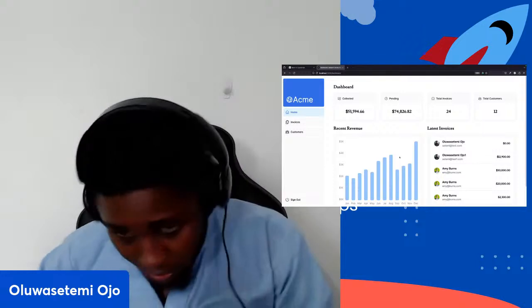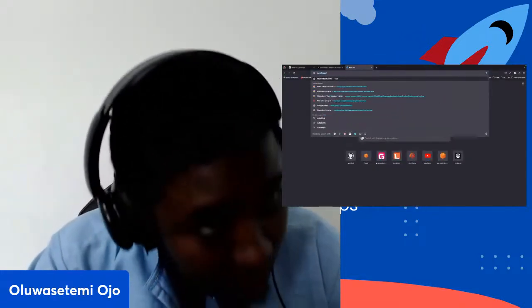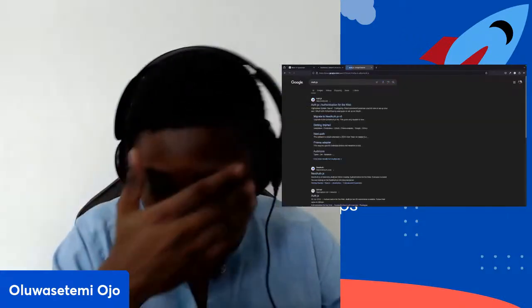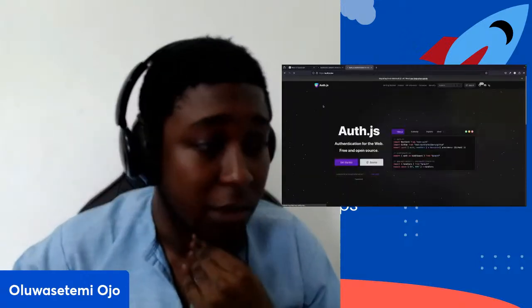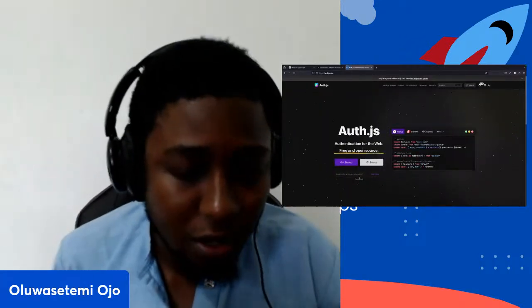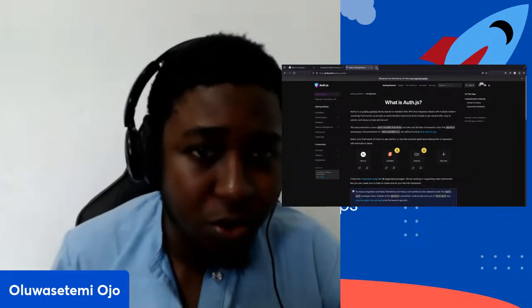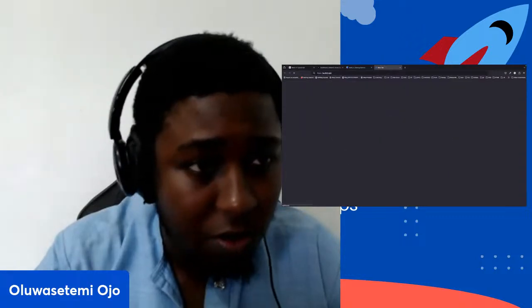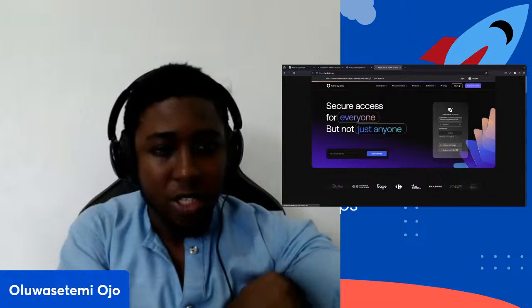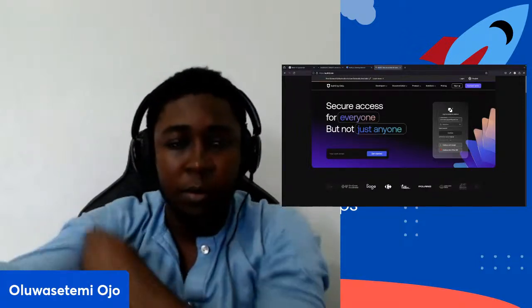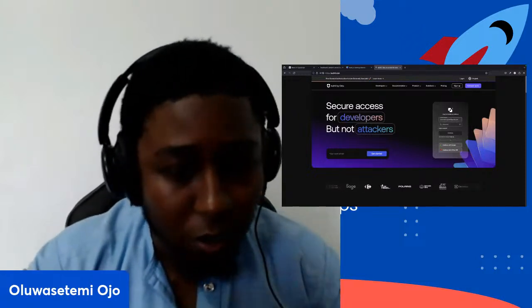So majorly, all the authentication is done with Auth.js, right? And we can carry out this same authentication with any other means of authentication, right? You can use Auth0 as well. There's Auth0 if you want to use that. They also should have integrations for Next.js as well, right?